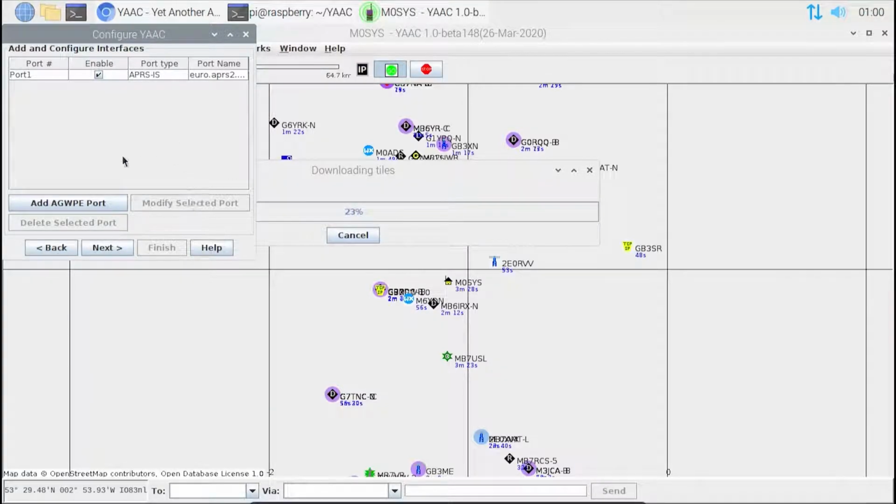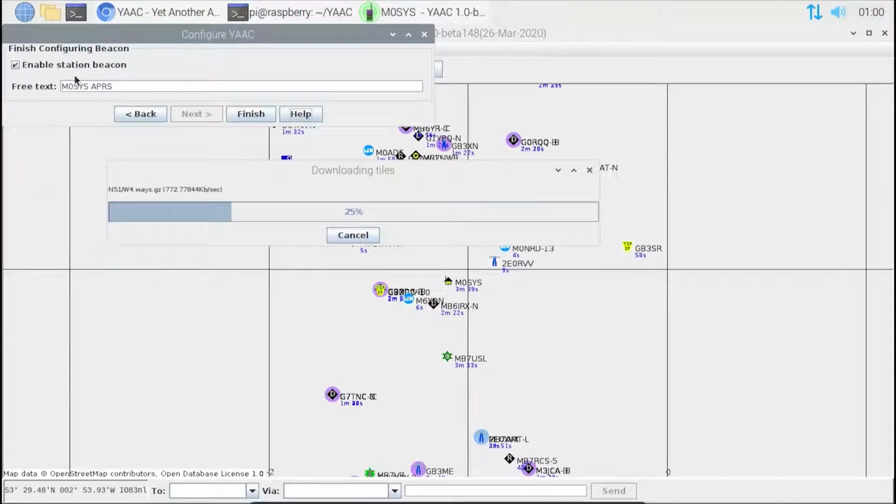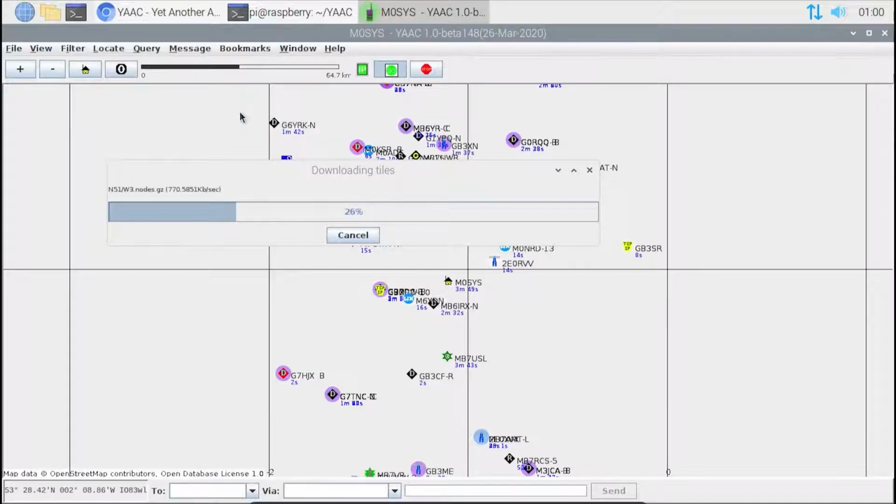If you're wanting to use a sound card software modem, you can add with this option here as well. Click Next, and if you want it to beacon, you can tick beacon and type in a message, and that's the message that will be beaconed out, and then finish, and that's all that done.